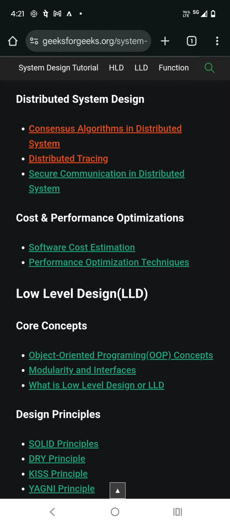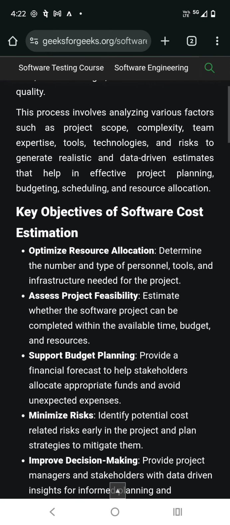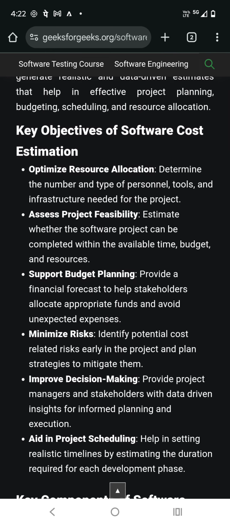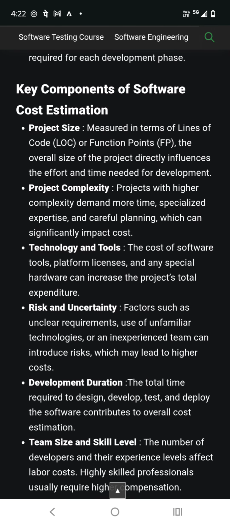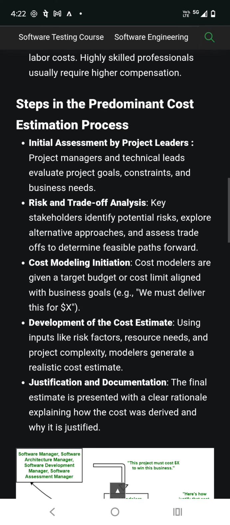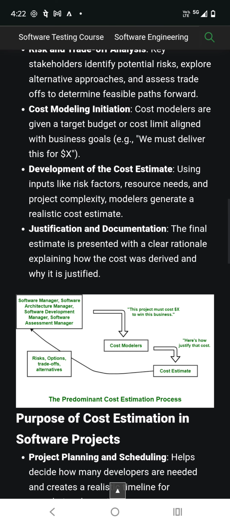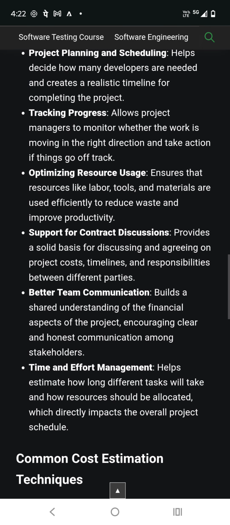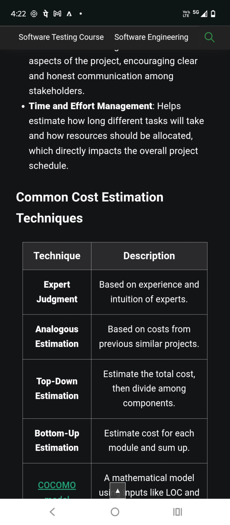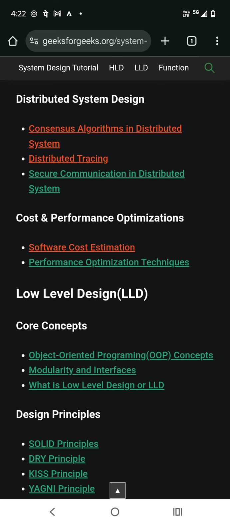Next thing is software cost estimation and performance optimization techniques. Cost estimation is also part of system design. You need to build a system keeping in mind the budget of the company. Otherwise, it will be a problem if the cost is very high. If your design results in a very costly approach, the client will not show interest. So you should give a flexible and cost effective system design when you are building a system. So this is all about system design.